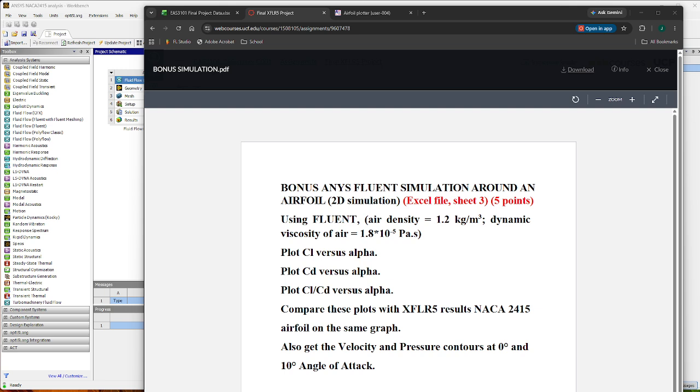All right, hello everyone. This is airflow, ANSYS Fluent simulation around an airfoil. In this video, I'm going to show you how to get the velocity contour and pressure contour at 0 degree and 10 degree angle of attack. If you're doing the project, you're going to have to do the same thing for positive 21, and then with an increment of 3 degrees for a Reynolds number of a million.